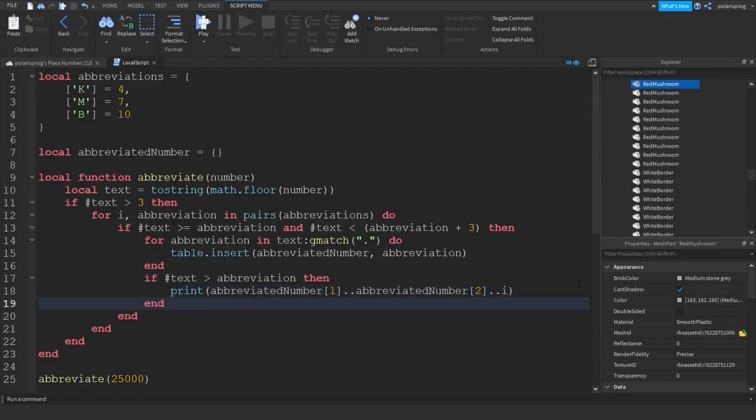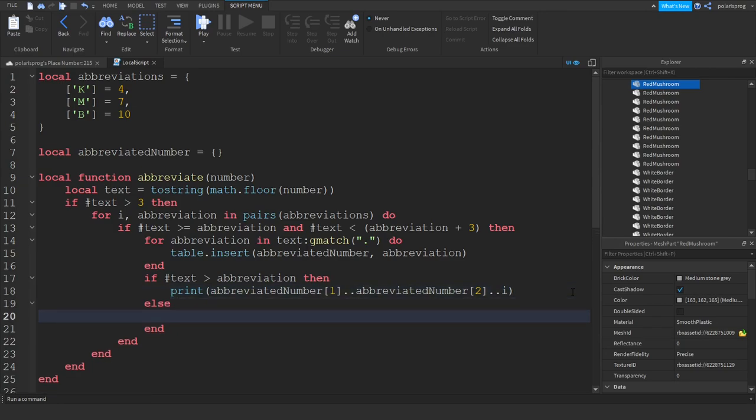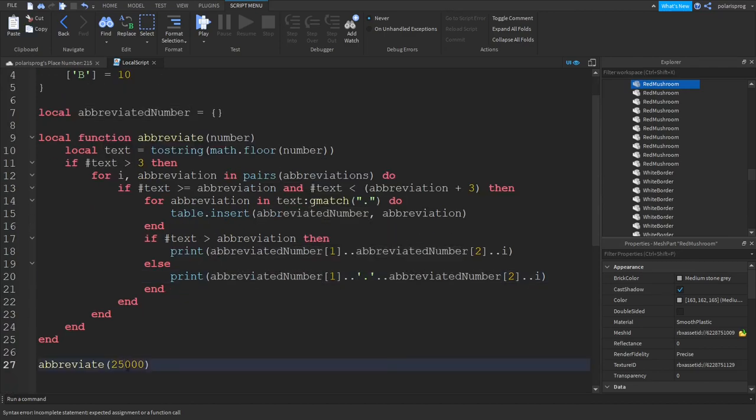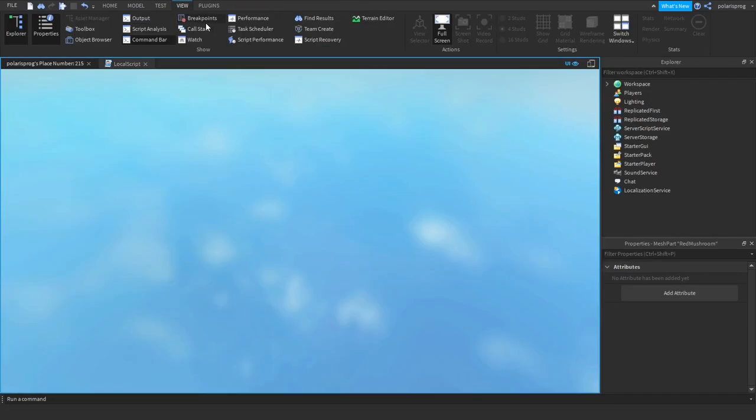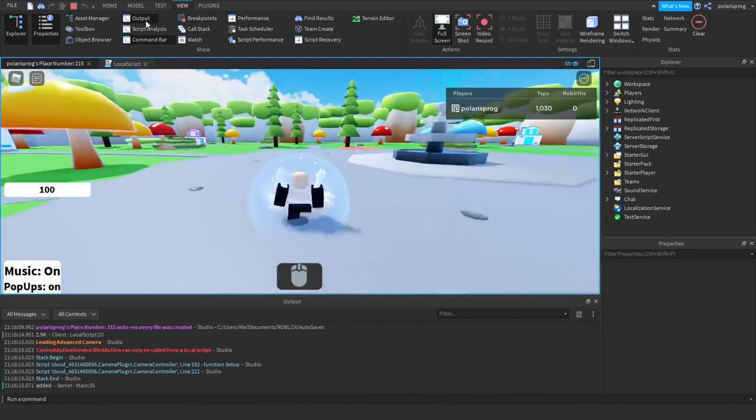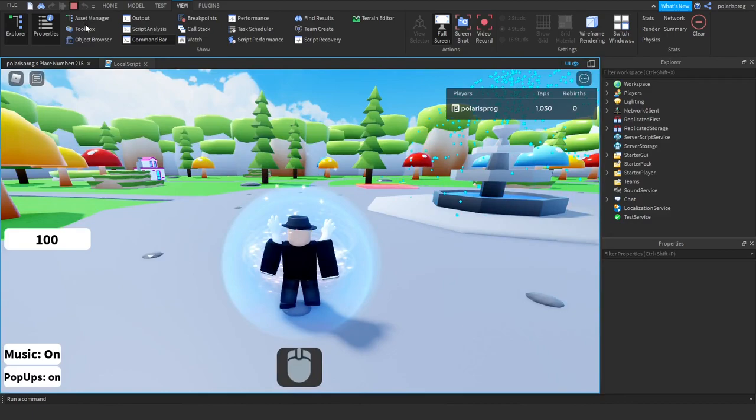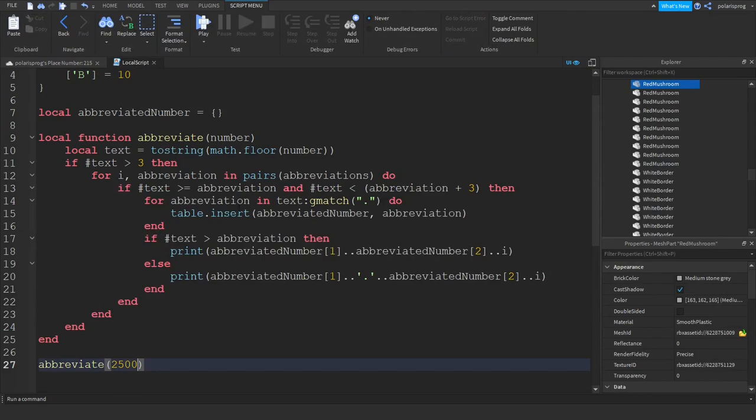So we're gonna do else. So else we're gonna print that, but with a dot instead. But same thing again. So dot dot, and let's put a dot and dot dot. So if we give it like 2,500 this time, it should print 2.5k this time. And if we give it more than that, actually printed 2.5k, and if we give it 25k, it prints 25k. But we still have a problem though, which is, what if, wait, let me think about this.